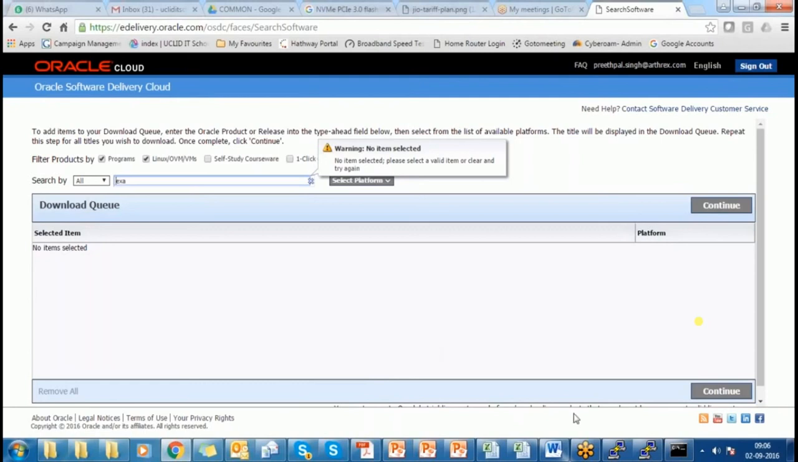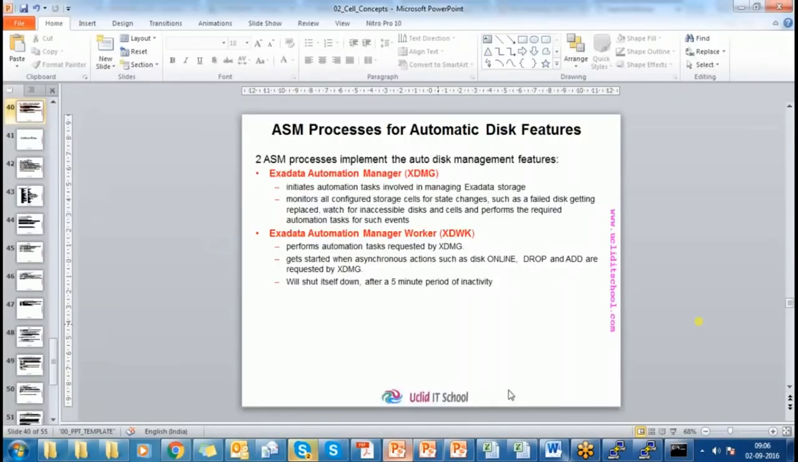Others, any more questions? Praveen. Yeah, regarding the cell disk, out of cell disk, we make the ASM disk, right? Yeah, on every cell disk, you create a grid disk. Grid disk is nothing but your ASM disk.